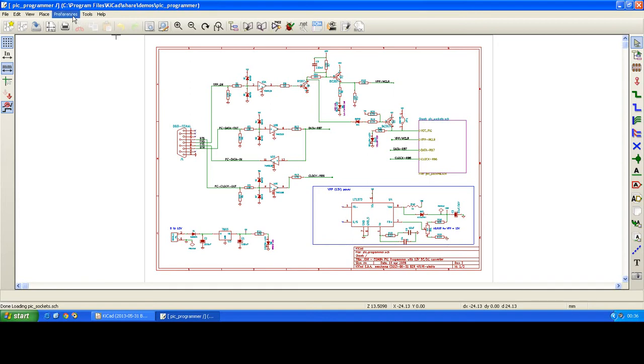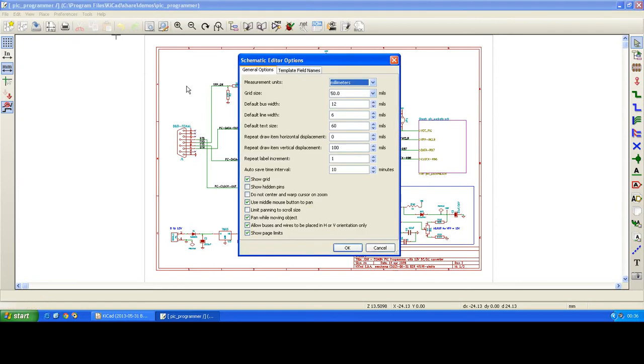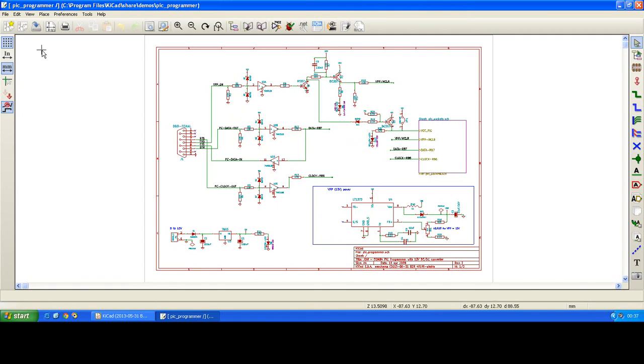But if we go to preferences and options, you'll see we've got the general options of the units and the grid size, etc. One of the options is use middle mouse button to pan. I believe on most mice you can set this up in Windows. Generally the scroll wheel has a button built into it, and you can use that for the middle mouse button, but yeah, you just check that. You can also limit the panning to the scroll size, so if you scrolled in, you can limit how far it pans. Okay, so that's the schematic window.